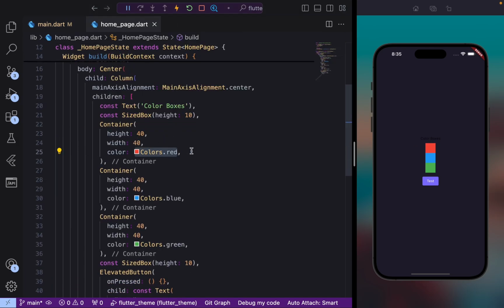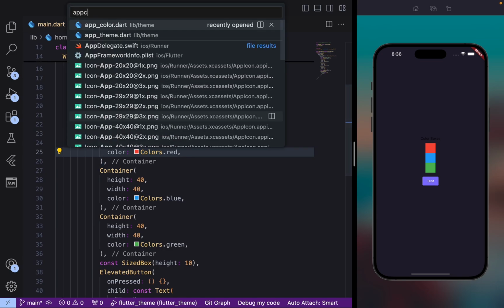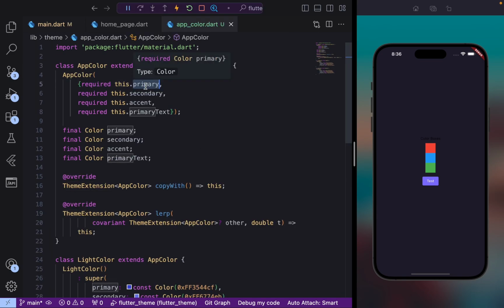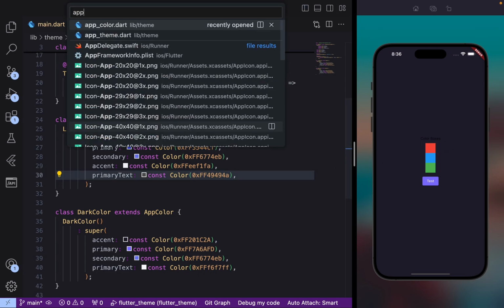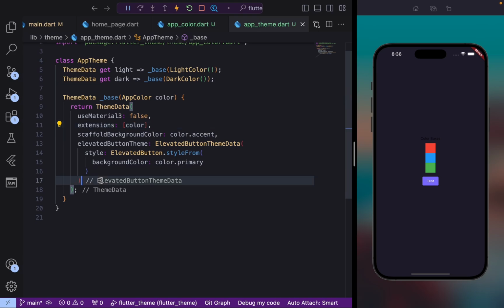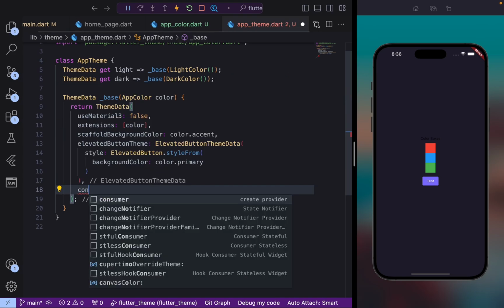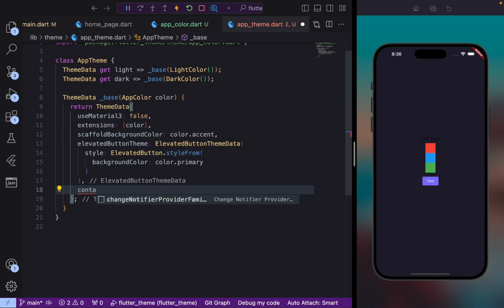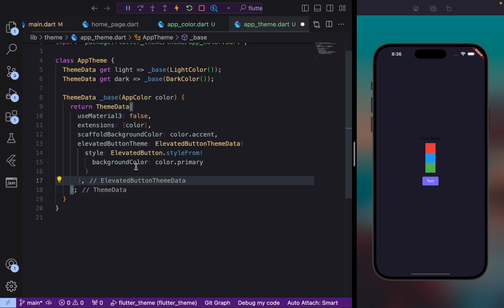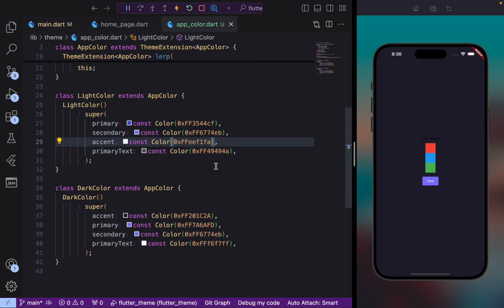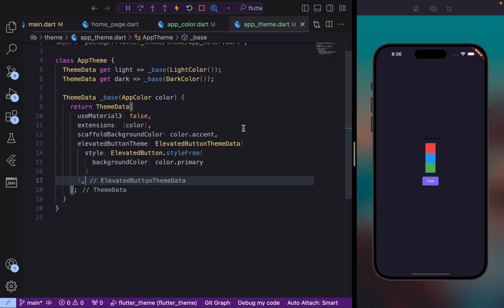Now, instead of red, I want to apply my primary color to this box, right? We can't do this in app theme, we don't have anything related to container. You do have it for card and everything, but not for containers, or for text fields.